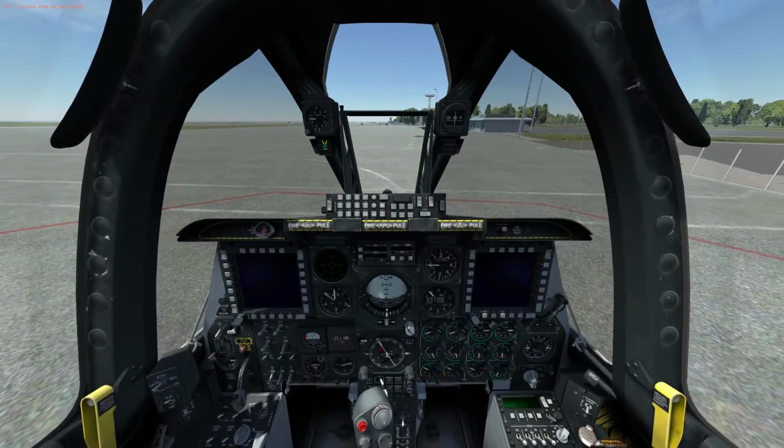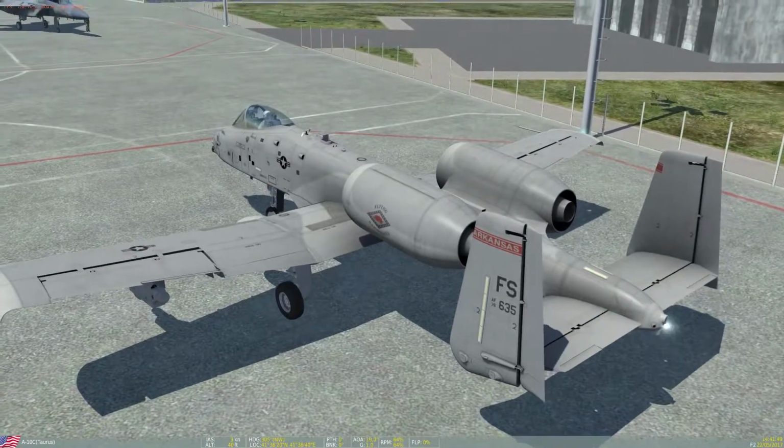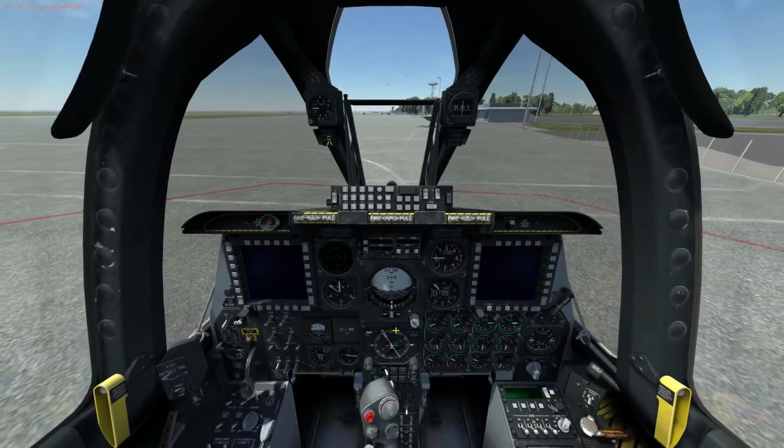You can do that by pressing F2. And then as you can see, the elevators are working quite well. And I can double check the rudders and the ailerons. Now we'll jump back in here.